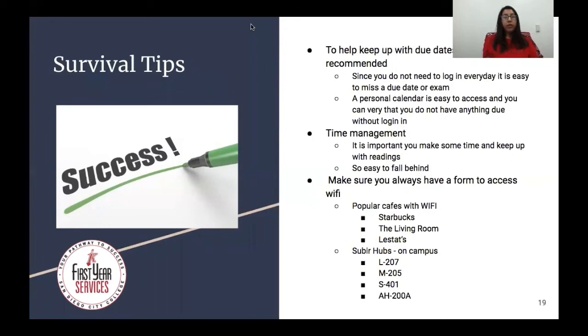Okay, so also keep in mind that you need to make some time and keep up with any readings that the professor might give you. Usually in a classroom setting, you would go over the chapter, the professor would do a lecture on it, and then give you some assignment. For an online class, you would have to do your own readings and then do the assignment or any project that the class requires. So it can be easy to fall behind. That's where you need to maintain good time management, keep in mind those deadlines, and also make sure you always have a form of access to Wi-Fi.